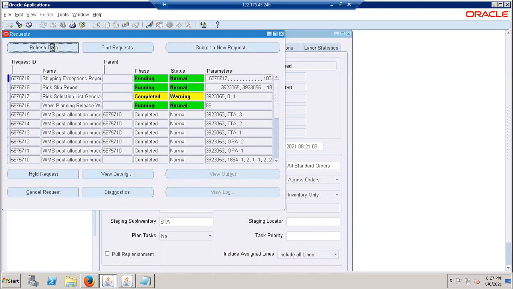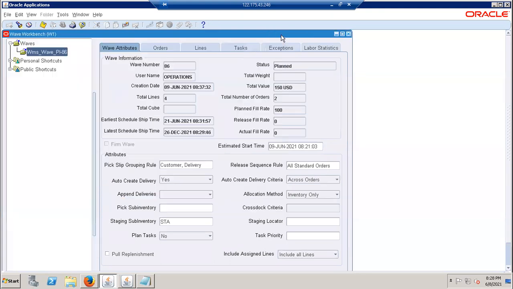So now the launch pick release program has been kicked off when you release it. You understand the things here. You are creating a wave to set up a criteria. You are generating a number for the wave, which is usually created at that time. Then you plan a wave, then you release a wave. Every time it is not important to plan; it all depends upon your criteria.